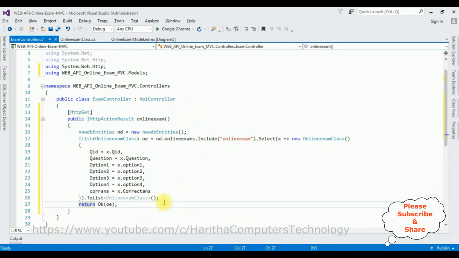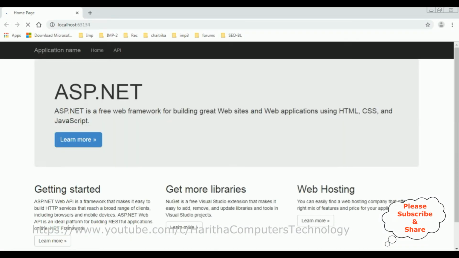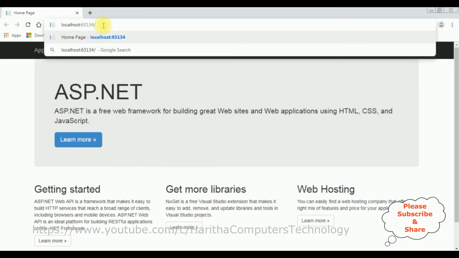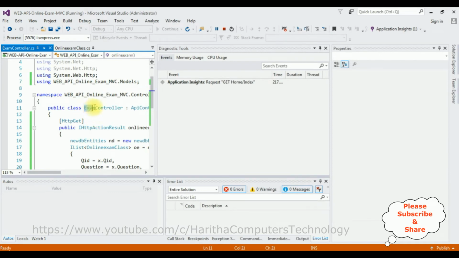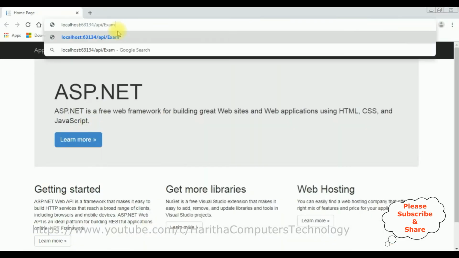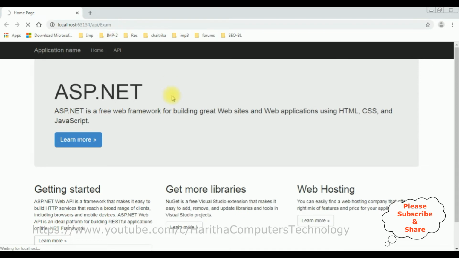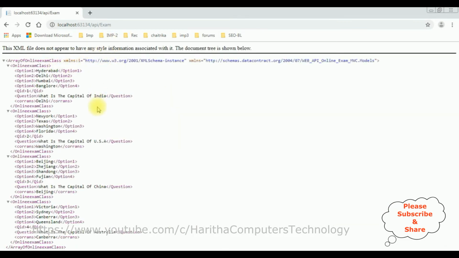Now before consume this web API into MVC, first we require this web API URL. For that, Google Chrome, let's browse this web API controller. And here we got the default output of the project, which is a home page. Now we require the web API. After the host name, the local host /API / our web API controller name is exam. This is a web API controller name. This is the API controller. Paste, enter. And here we got the results of the API in the XML file format, the options, question ID, question, and the correct answer. Now let's consume this web API into MVC.